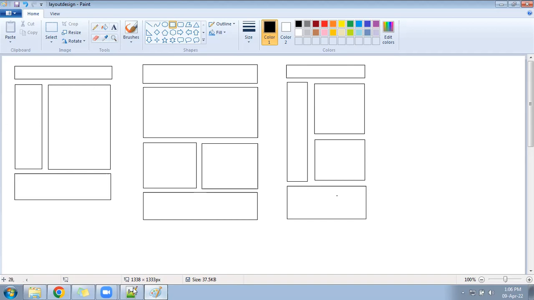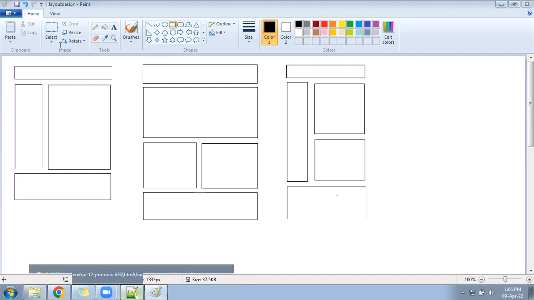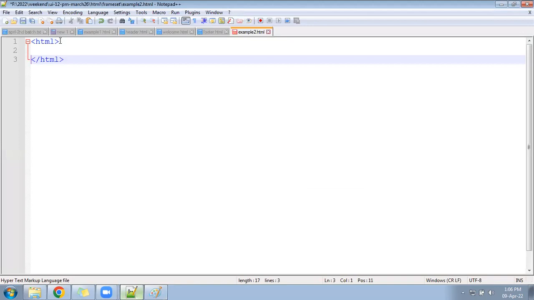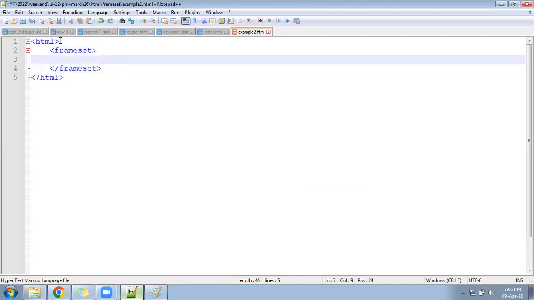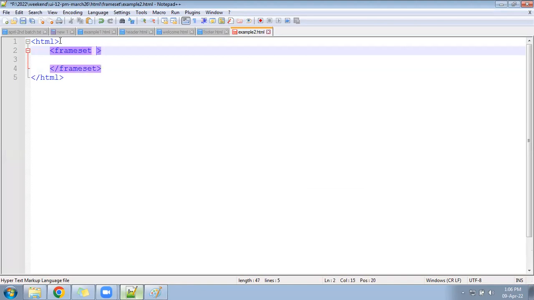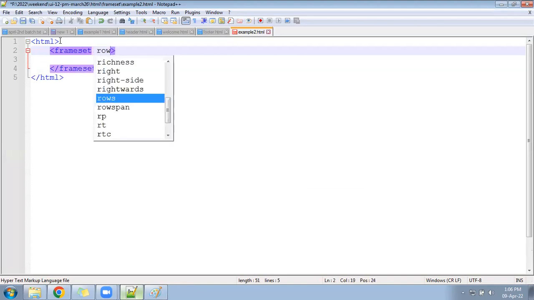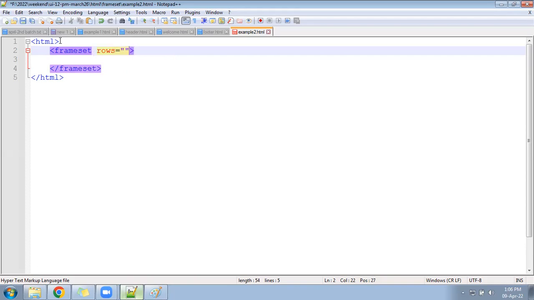Let's come to the example2 file. HTML open close. After that, again follow the frameset open close, and inside that we will use rows equal to: first row keep 10%, second row keep 75 only, and third row keep as 15%.